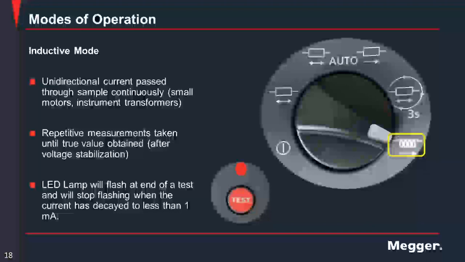And the last mode is the inductive mode. In the inductive mode, the current will flow unidirectionally. I mean unidirectional current passes through the test specimen continuously, like a small motor, a small instrument, or a transformer with an inductive load. You can use this mode to measure low resistance value.